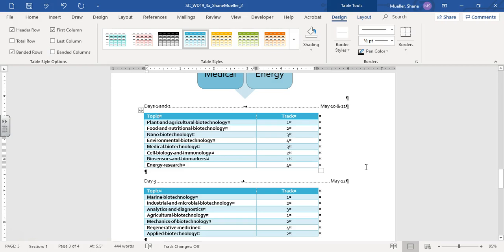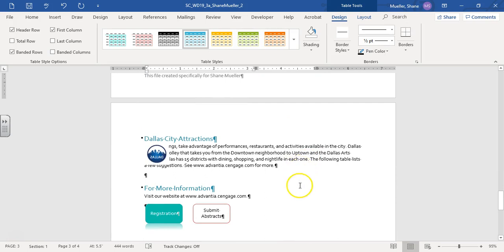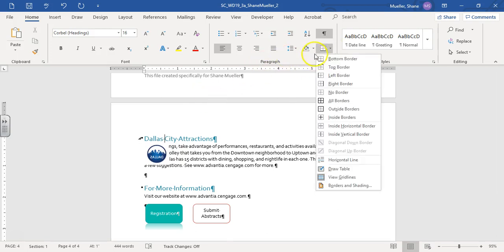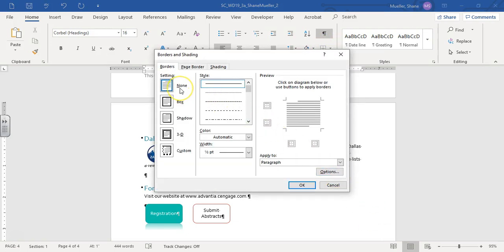Alright, now into step 13. It says on page 4, so let's go navigate to page 4, add a border to the heading paragraph Dallas City Attractions. So somewhere on that line, we're going to do it as follows. Apply a top border to the paragraph. So I'm just going to go to my borders and shading option. And again, it's going to be a top border.